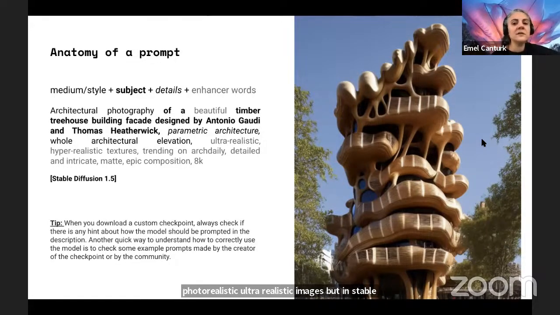And the most important tip, I think, is that it depends on the checkpoint you are using. When you download a custom checkpoint, a model, always check if there is any hint in the description about how the model should be prompted, because all these models can be trained differently. So it's important to understand how they are trained. Another quick way to understand how to correctly use the model is to check some example prompts made by the creator of the checkpoint or by the community using that checkpoint.